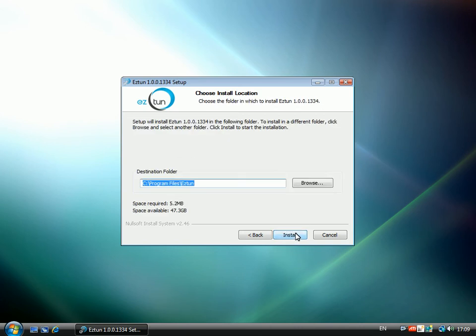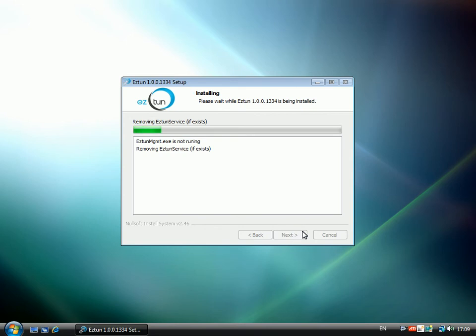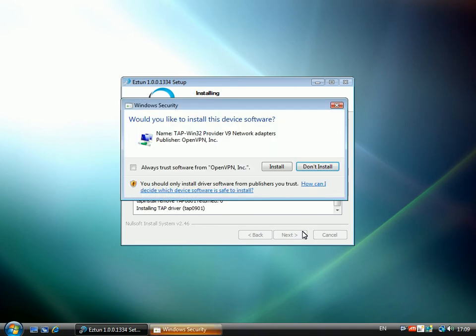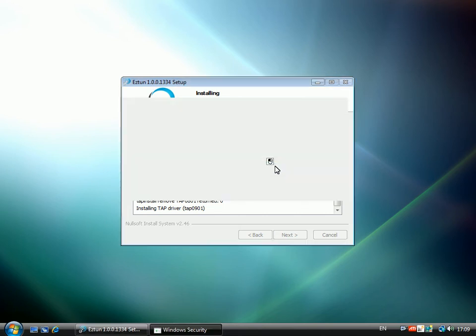Users with MS Vista may get a warning user account control message, saying that the publisher is unknown. Just click Run to continue the installation. Then a Windows security warning appears, asking if you want to install the software. Just click Install to continue the installation.